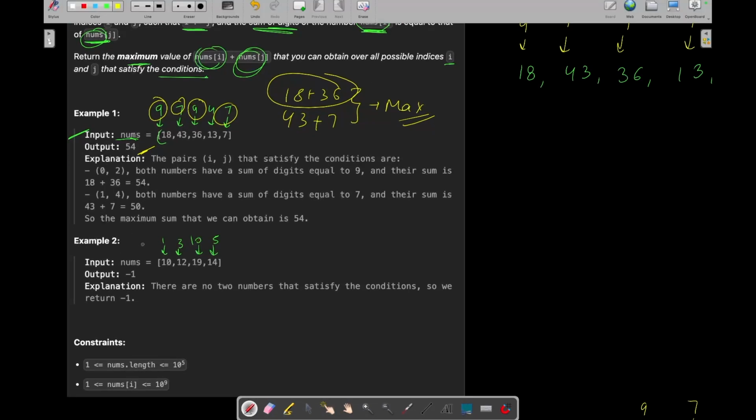Okay, let's see another example. Its digit sums are 1, 3, 10, and 5. So no two numbers have equal digit sum. That's why we will simply return -1 if no two numbers have equal digit sum.